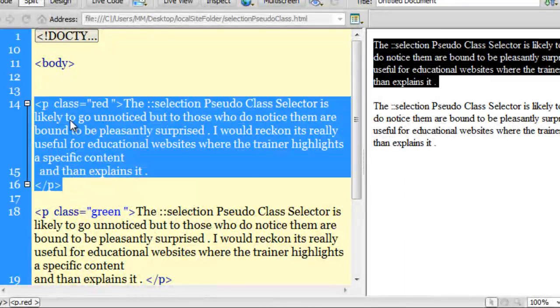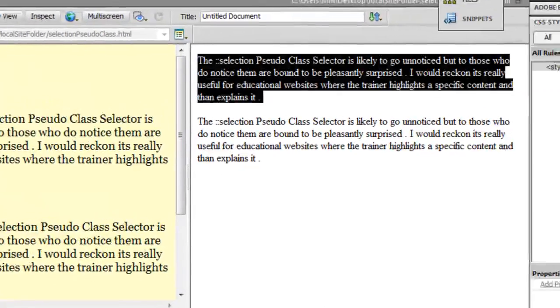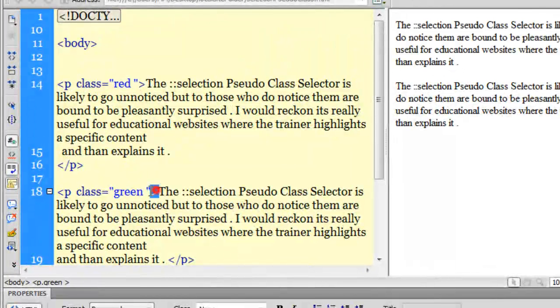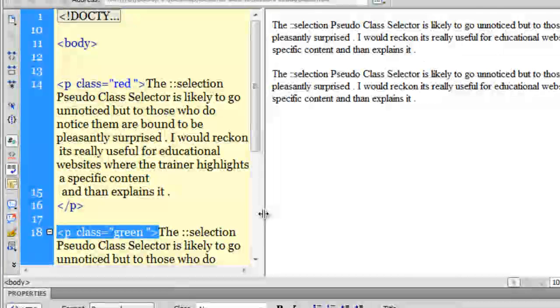The only difference is the first one uses the class red, which has not been defined, and the second paragraph also uses a class, but it has the class green. Okay, again not been defined. Alright, so guys, we are going to talk about the selection pseudo class selector. Now what exactly does it mean?